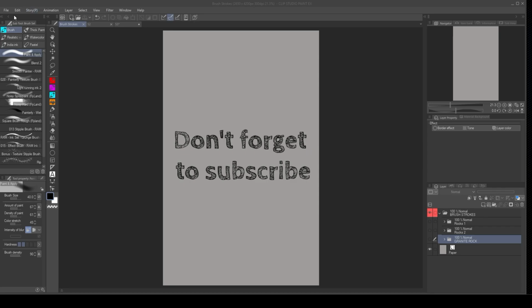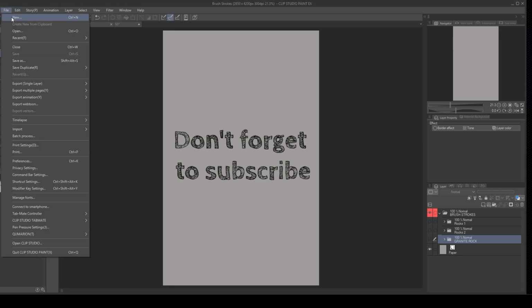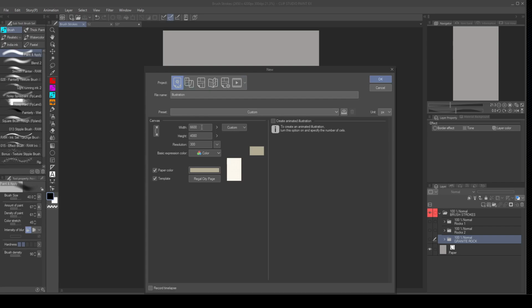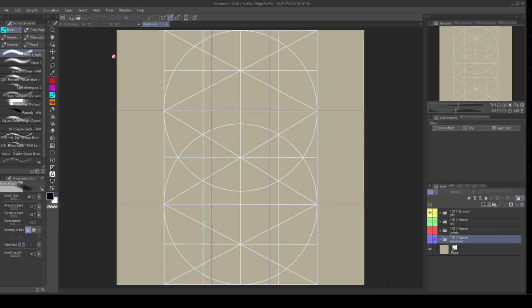Now, the first thing I need to do is create a new canvas, and I want it to be square. I'll just make something like 12 inches by 12 inches, and it doesn't need to be 300. We're going to do 100. And that should do us just fine. So say OK, and there we are.